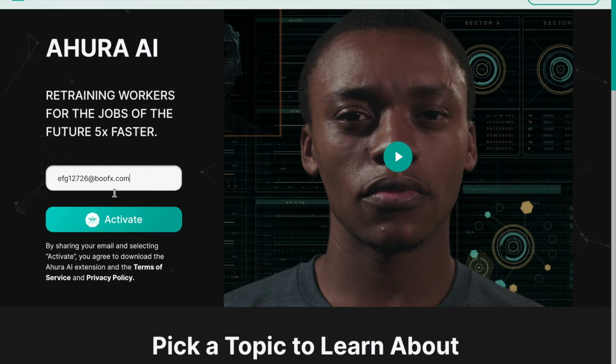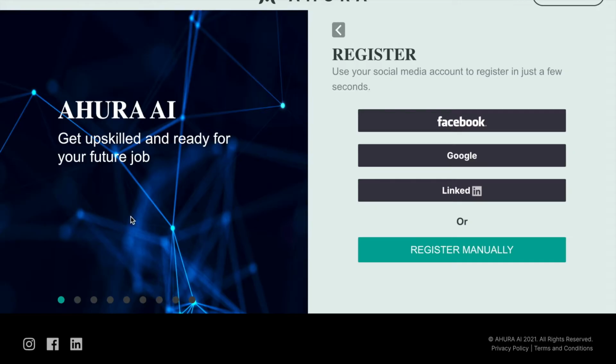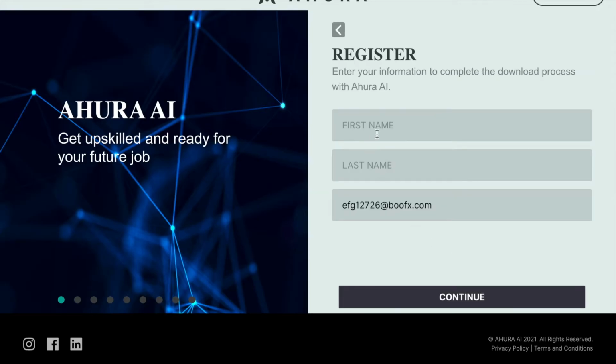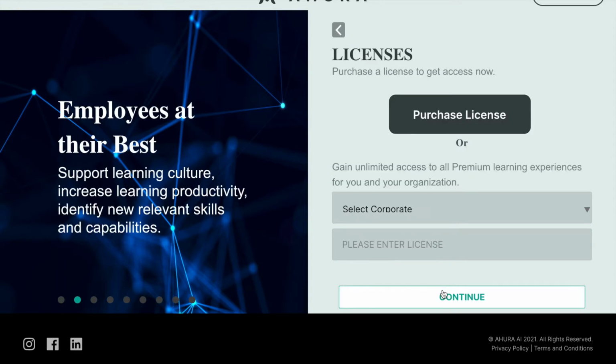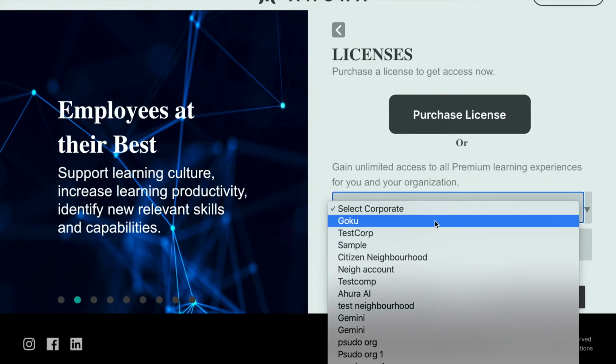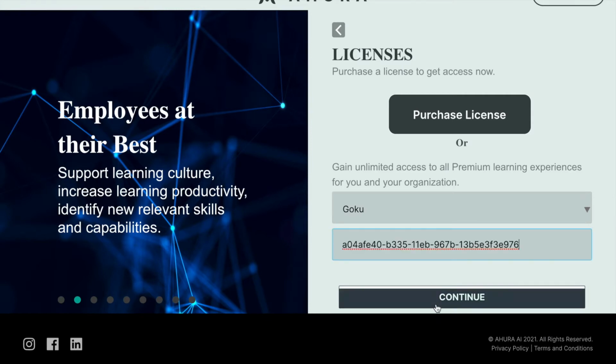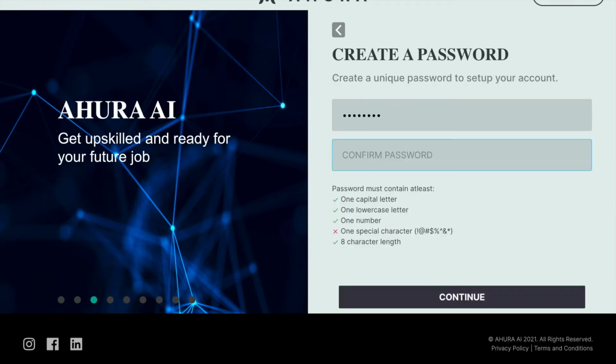Enter your email address and click Activate. Here, you can register manually, include your first name and your last name, and click Continue. Here, you select the license and you enter the code. And you can choose a really strong password. Make sure to follow all the requirements.